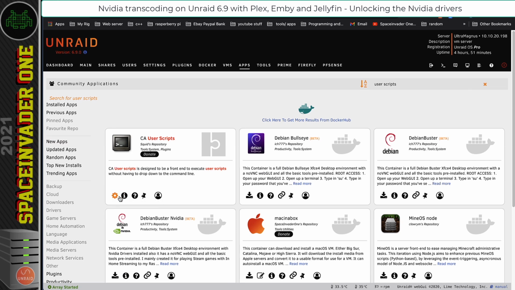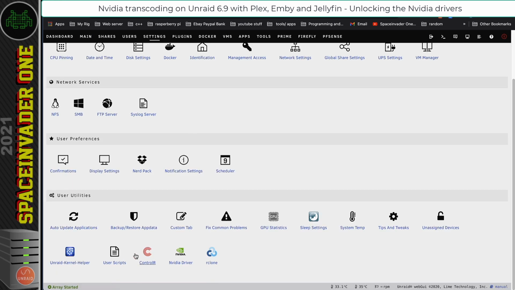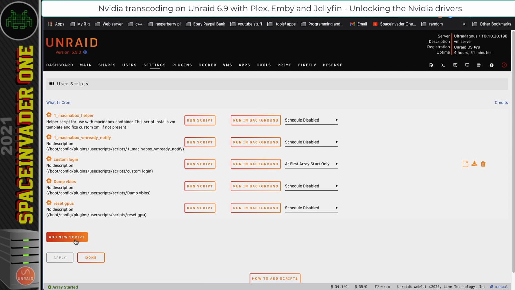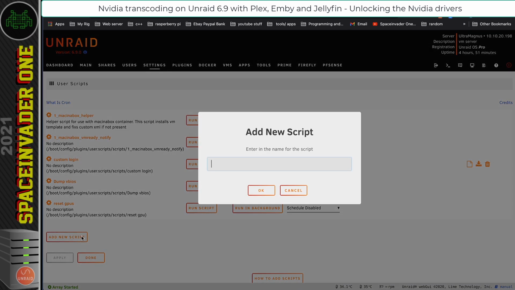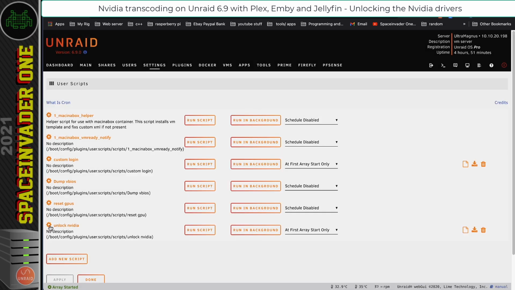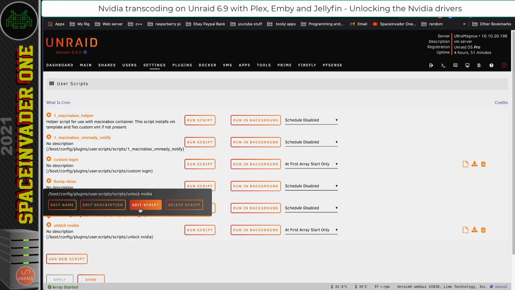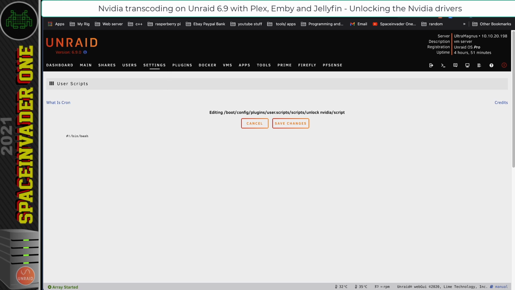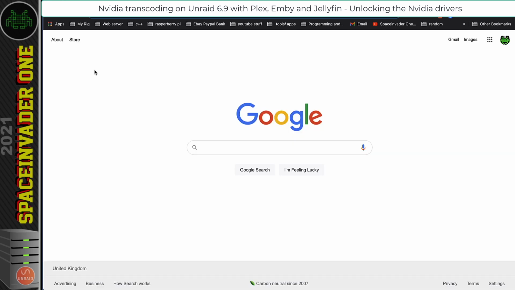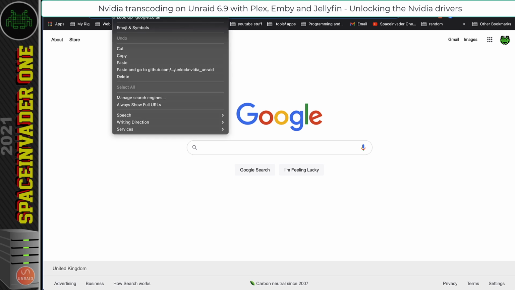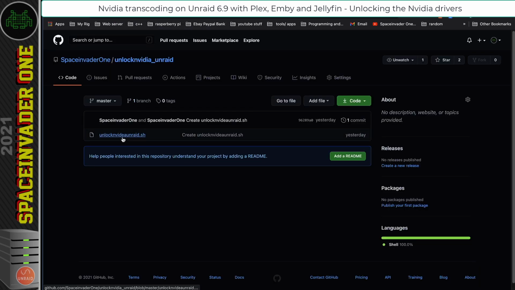So make sure you have this installed, then when you do, go to the settings page, scroll down to the bottom and then click on user scripts. Then click on add new script and let's call it unlock Nvidia and click OK. And now let's click on the cog here and go to edit script. Now the next thing to do is go to a web browser and you'll find the link in the description. Paste it in here and here's the script.